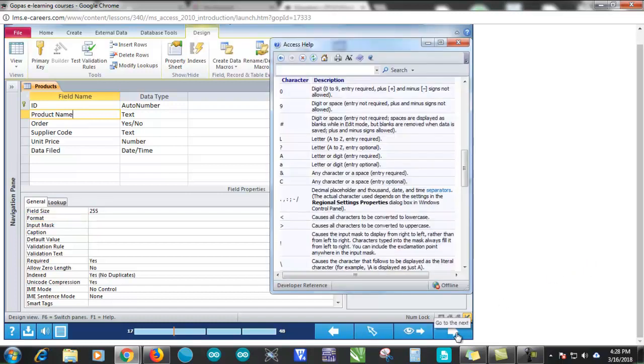The overview also contains examples of their usage. You will now set up an input mask for the supplier code field that is also of the text type. Click the Supplier Code field. Click the Input Mask row.